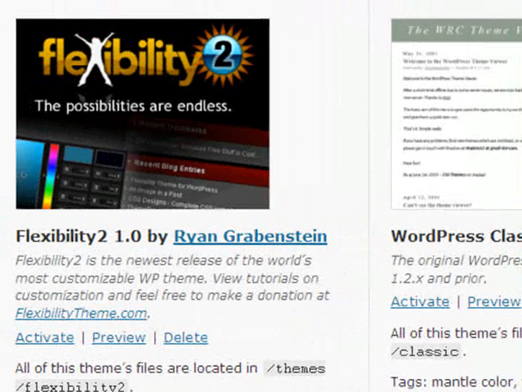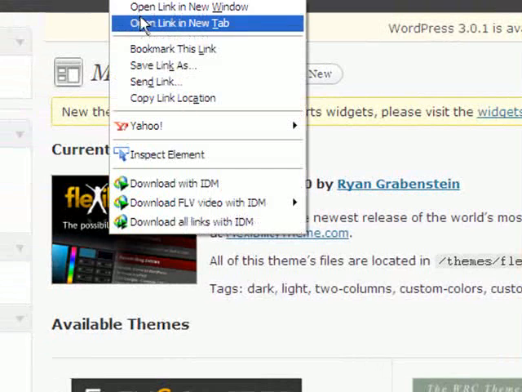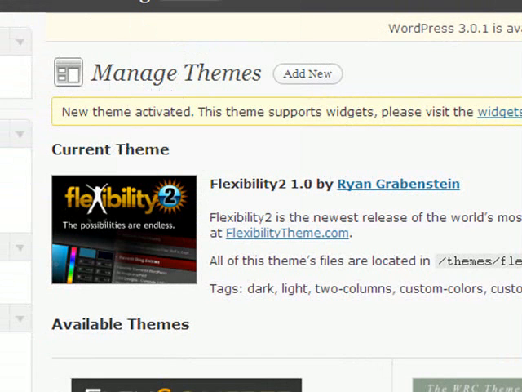Okay, so now we're in my website, and what I'm going to do is activate the Flexibility 2 theme. So I just click on activate there. Okay, so now it's activated.